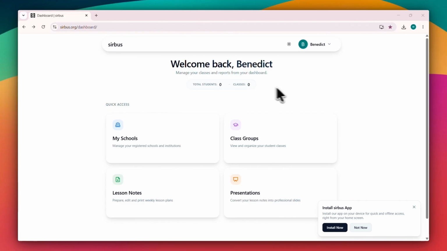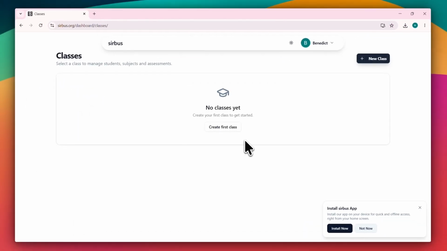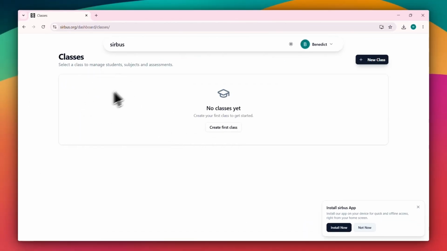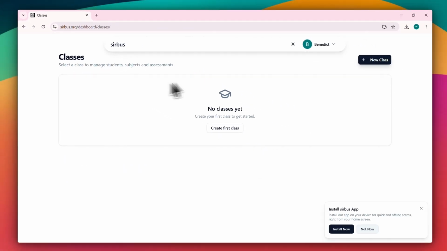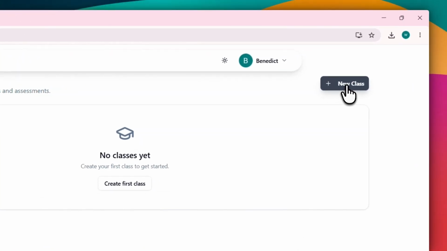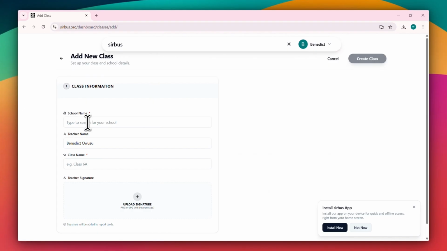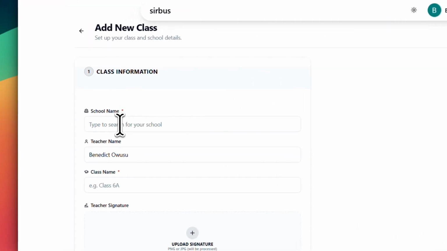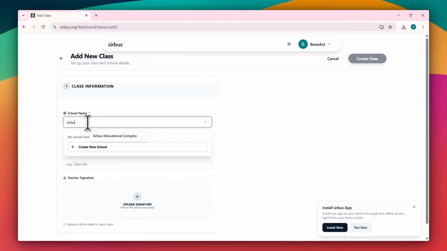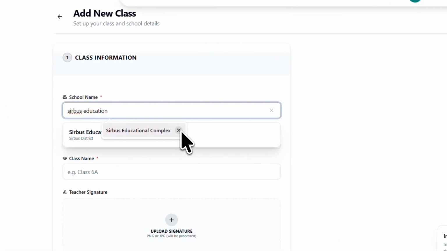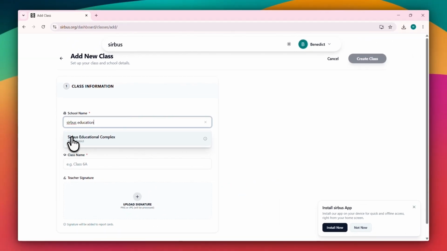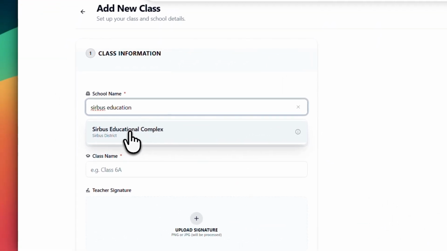So before we start, you click on class groups. Then since we have no class here, we are going to create a new class. So I'll click on new class here. Then I will enter the name of the school. Once you enter the name of the school, it will show the list of all the schools here. So you have to choose the name of your school. Let me enter Sirbus Educational. Now, as you can see, it has showed here. So Sirbus Educational Complex. I'll just click on it.